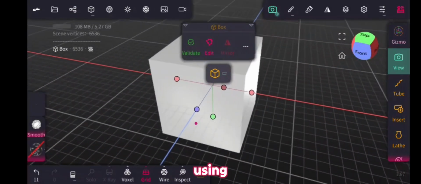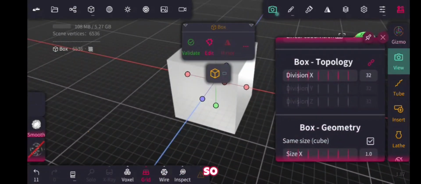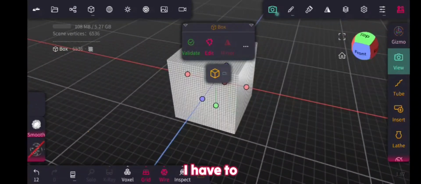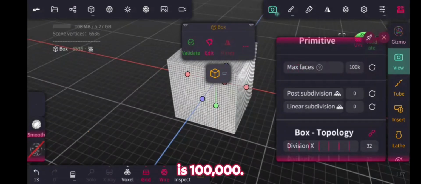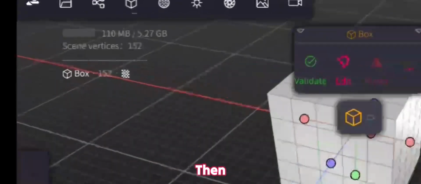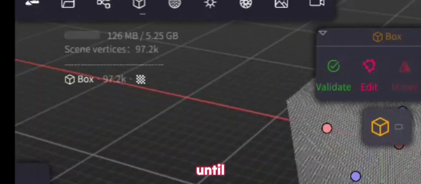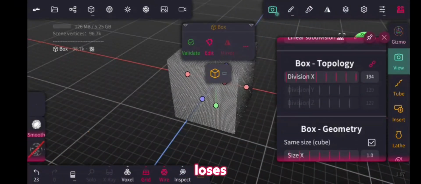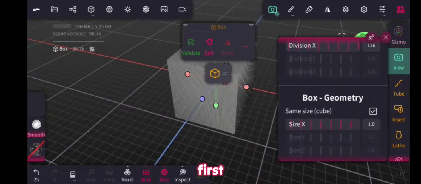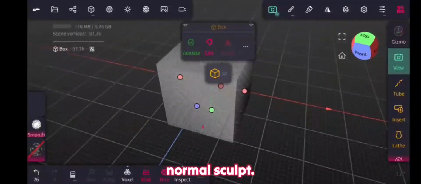We will be using this cube for all of our tests, so it will be equal. So I have to create an amount of vertices which is 100,000. Then I will keep duplicating this cube until the app crashes and loses the ability to handle the amount of vertices. So let's first do the test for Nomad Sculpt.